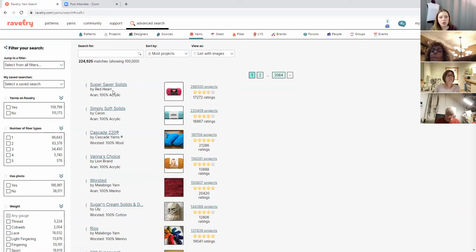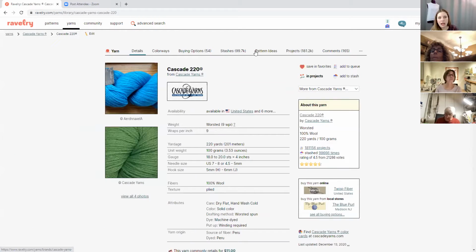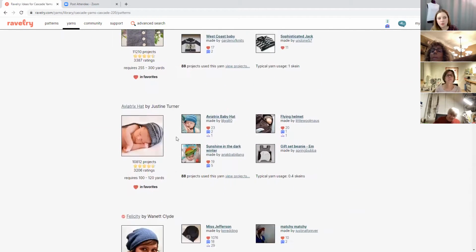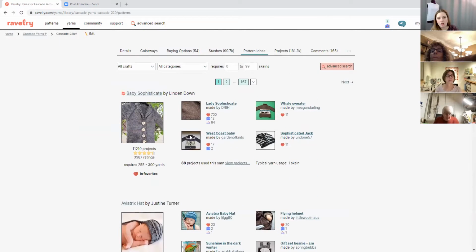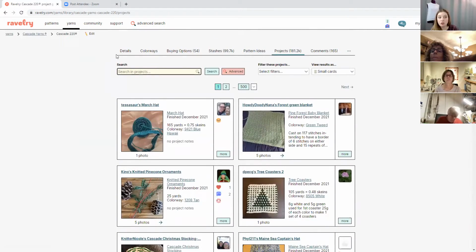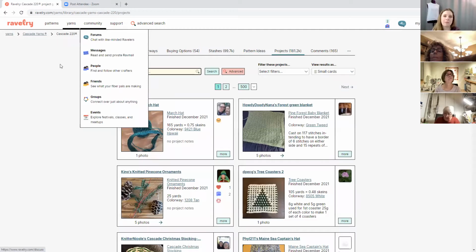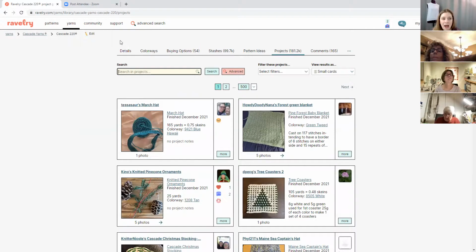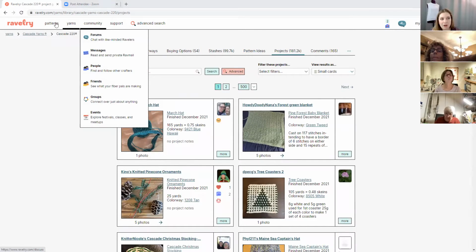Once you're in those, so here again, these are the top yarns. Once you're in the yarn, you can go to pattern ideas and see what they've used, what's suggested for that specific yarn, if you're curious, or what a lot of people have made in that yarn. And you can narrow down and you can really get lost forever in there. Okay, so now we'll head over, since we've done patterns and yarns, we'll go to community.